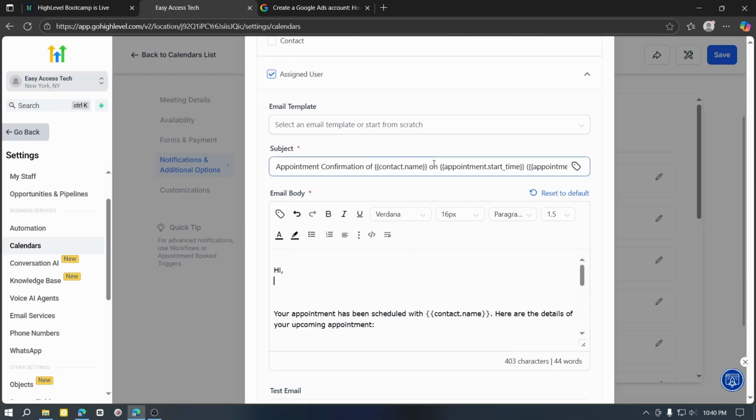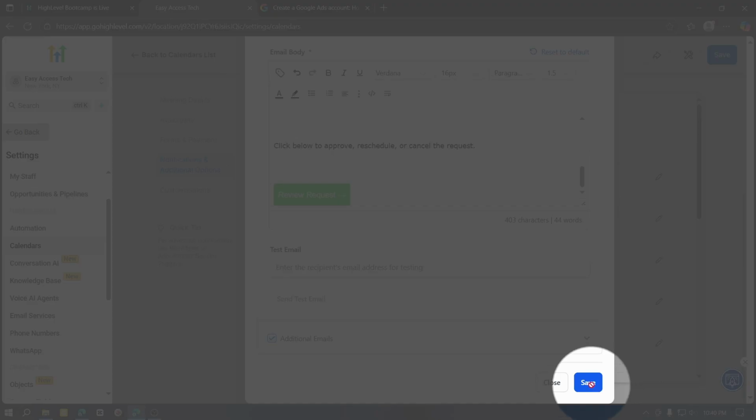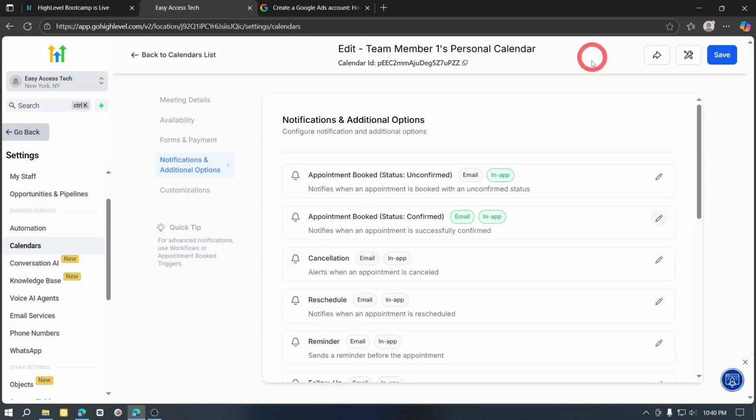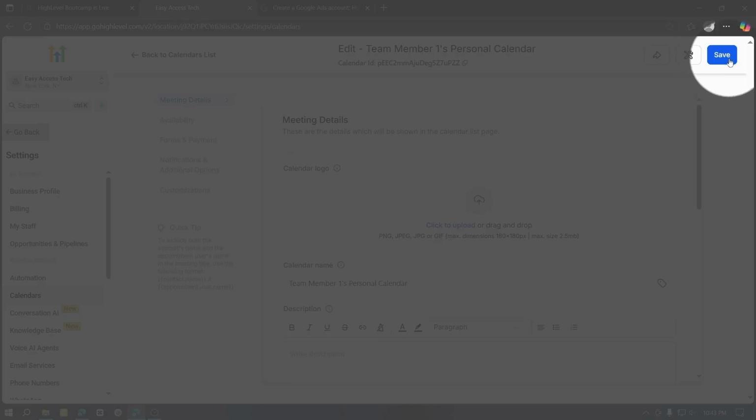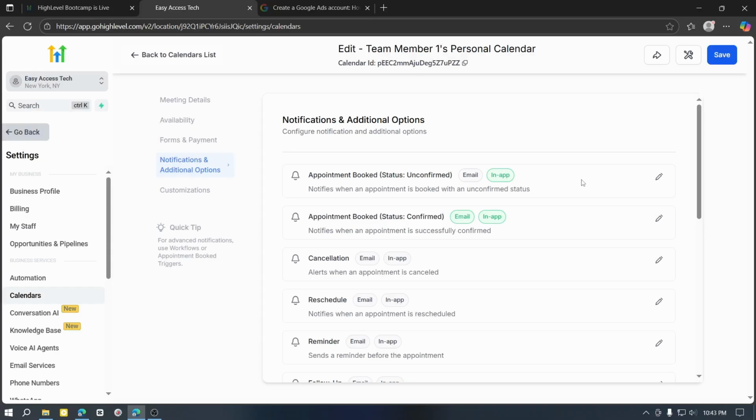And if you want, then you can change the subject here. So after doing all of this, just save this. Now let's close this. Now click on this save again. So that's it basically. This is how you can easily set the confirmation for the appointments.